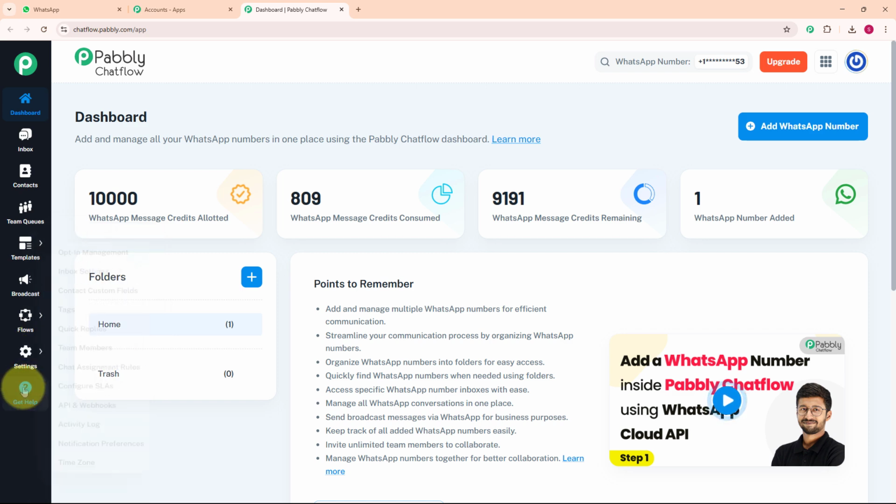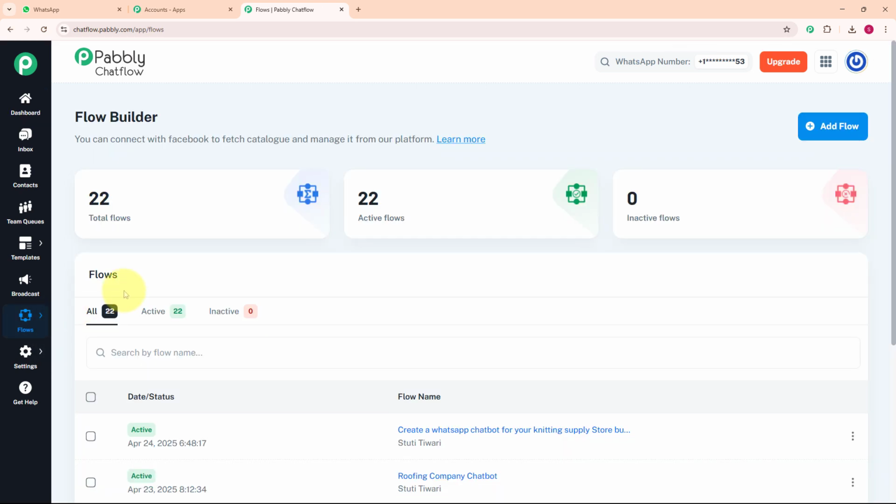Here you can manage your settings. And the last one we are getting is get help. If you need any type of help or support, you can just click on get help. Now for accessing the flows, you just need to click on flows.